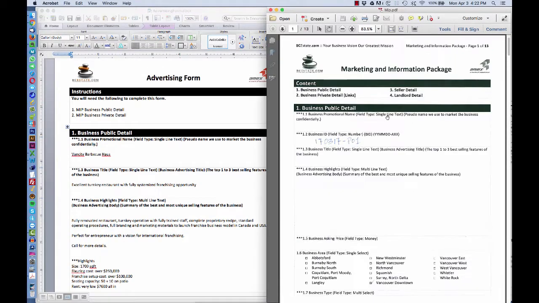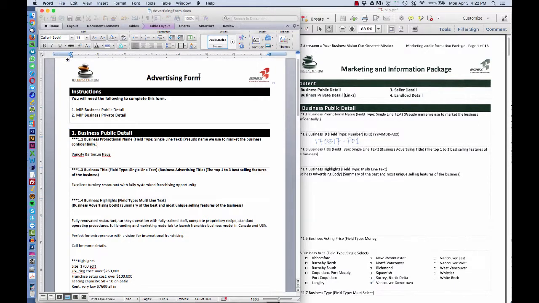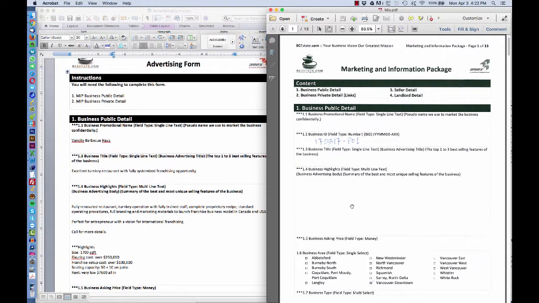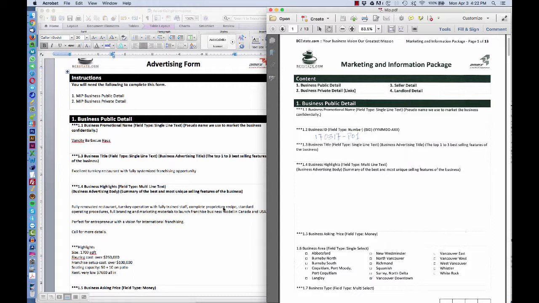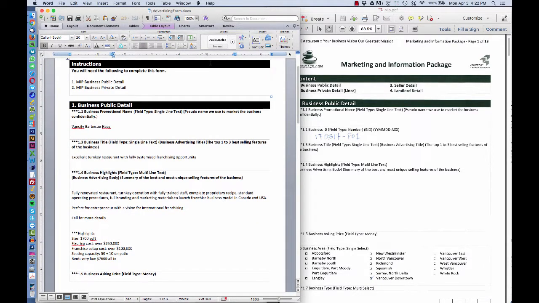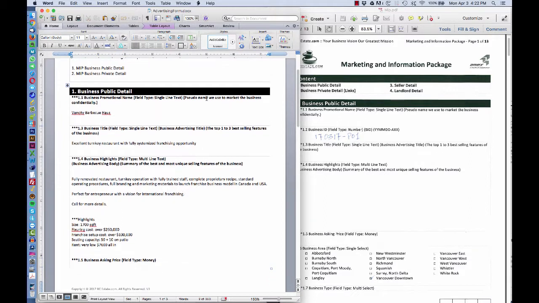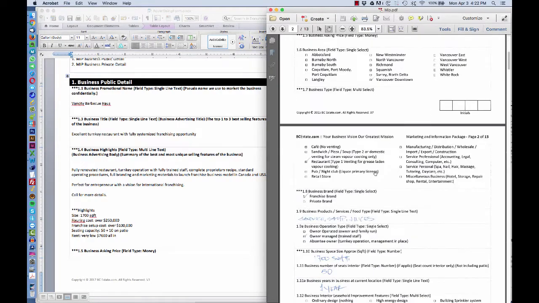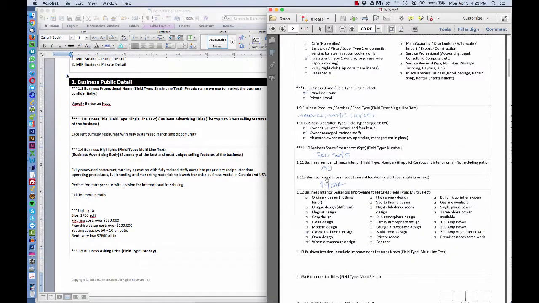So in this example here, you'll notice that the fields that are in the advertising form are the ones that have been left blank in the marketing information package. What happened here is after the interview, the agent went back to the office and sat down in front of the advertising form and created the marketing copy from the technical data that he has gathered with the interview with the seller.